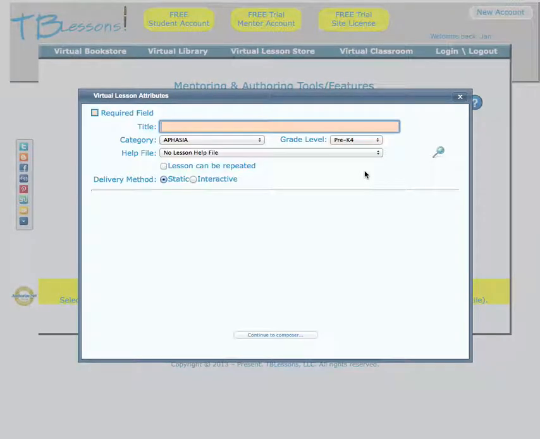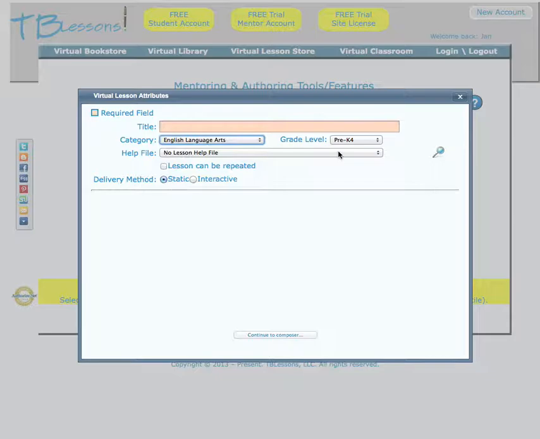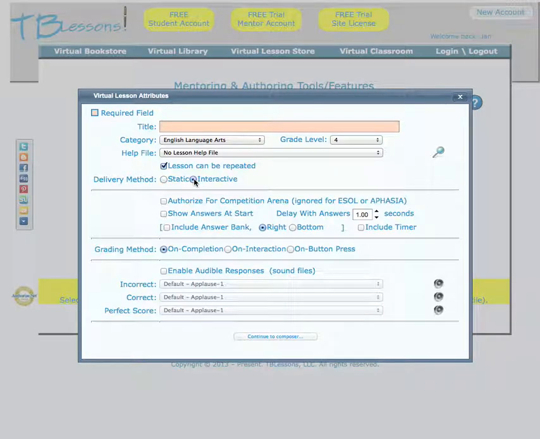Now I'm just going to walk you through very briefly. You would put a title for the lesson. You would click choose a category. You would choose a grade level. You would decide if it would be repeated or not. And do you want it to be a static lesson or interactive? If you want it interactive, which most of ours are, now you have other choices.